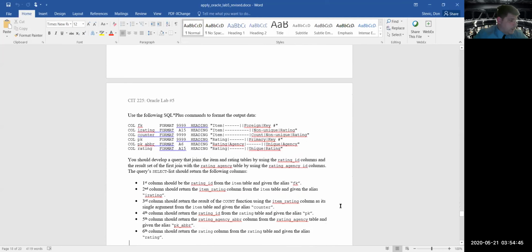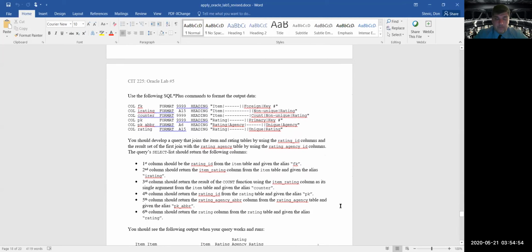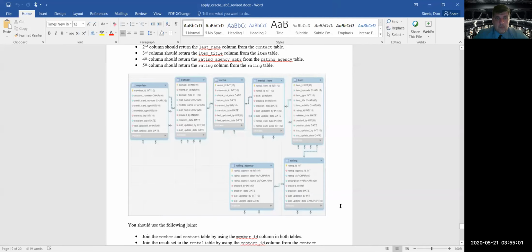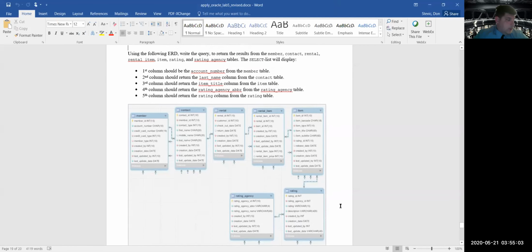The end result with this, when it's done, is you're going to drop the item rating column from the items table. Okay. So then, step 10, you're writing a massive join. There will be 1, 2, 3, 4, 5, 6 join statements in this one. A lot of this you've done already. Some of the stuff is new.